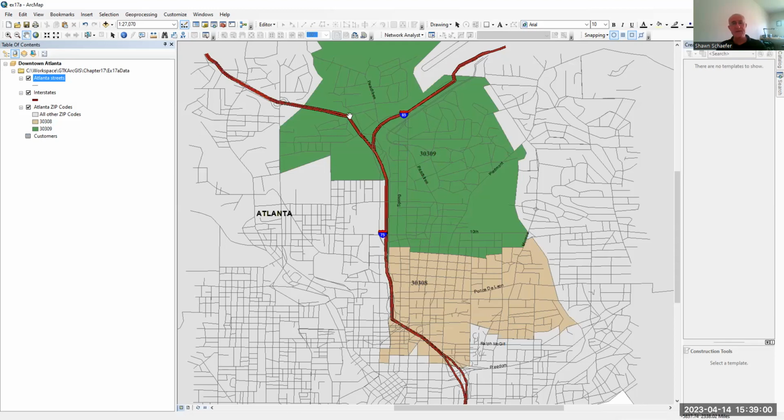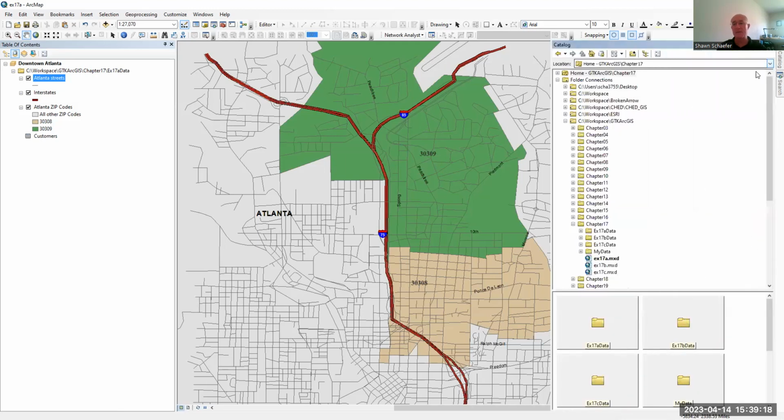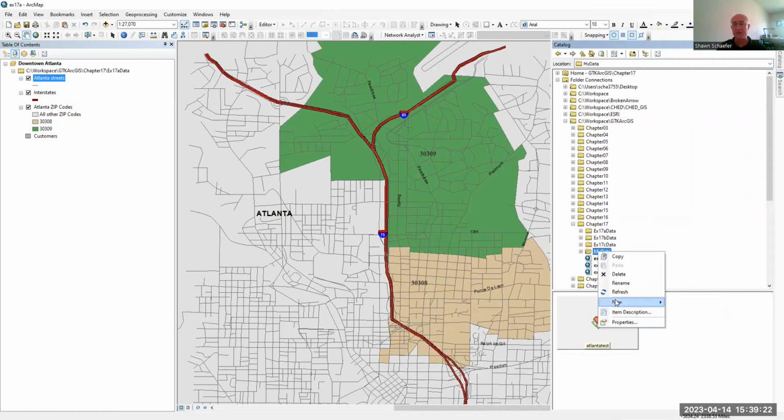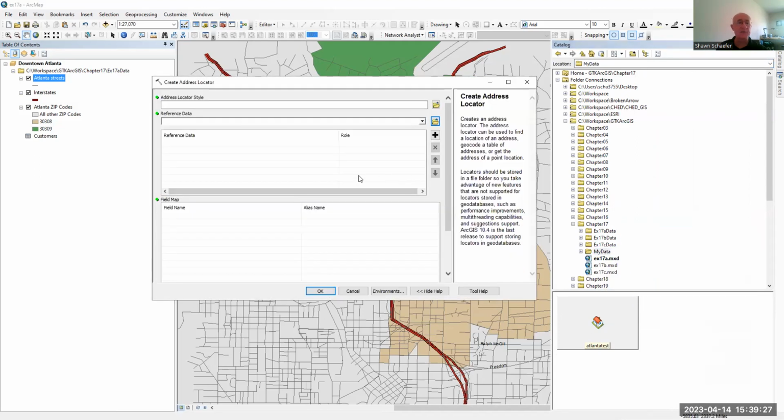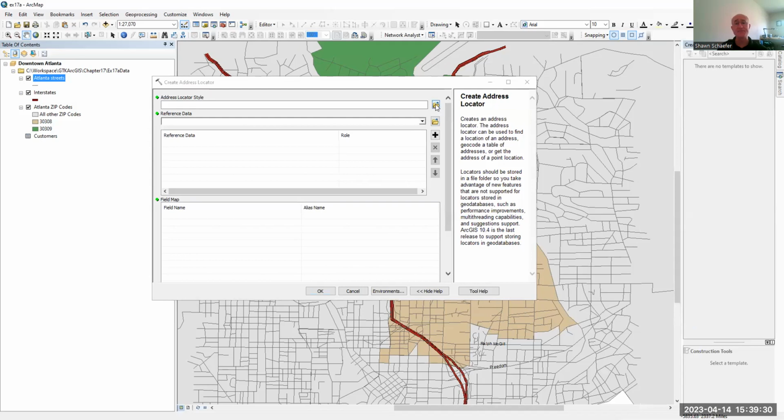All right, so in order to do the geoprocessing here, to do the geocoding, we're going to have to set up something called a geolocator or an address locator for our procedure. And to do that, I'm going to open up our catalog over here, and I'm going to go to my data, and I'm going to say I want to create a new address locator. And it will bring up a dialog box. And the first thing it wants to know is, what kind of address locator style do you want?